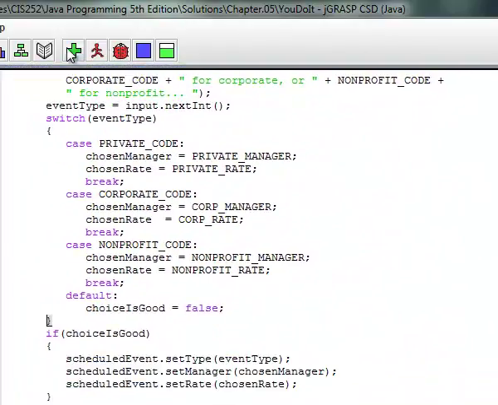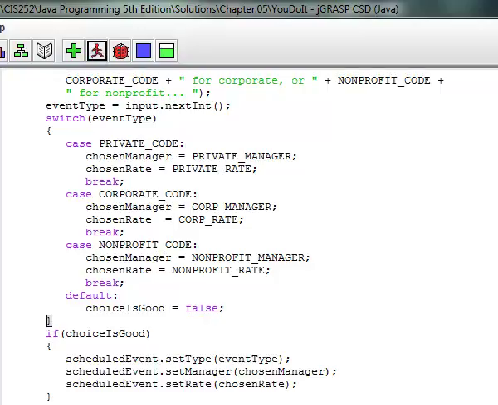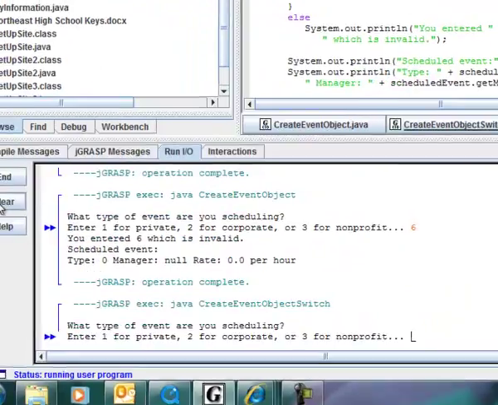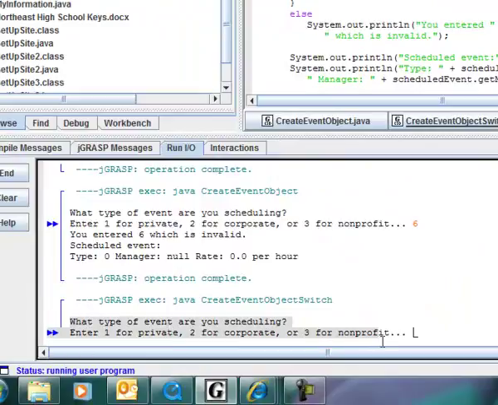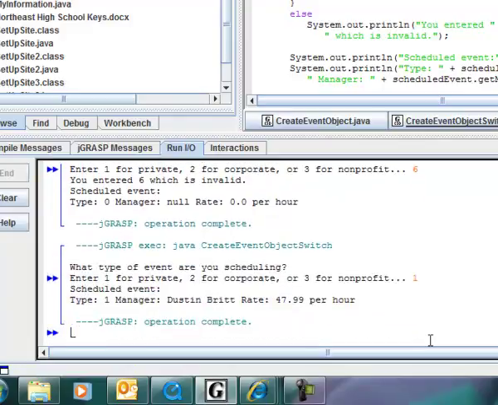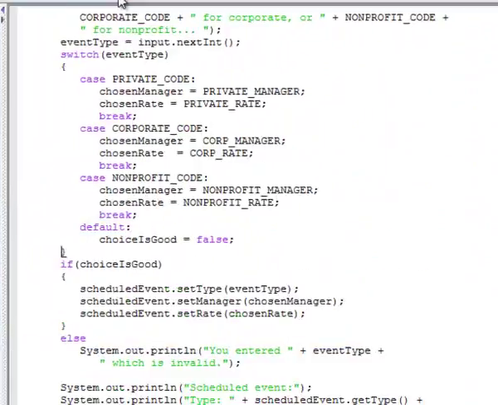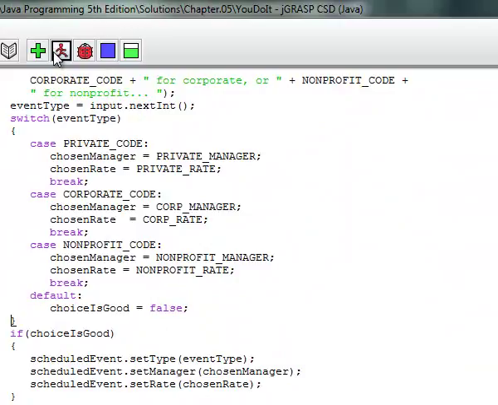All right, let's go in and compile and run our program here. You will notice that I'm being asked, what type of event are you scheduling? I'm going to schedule a 1 for private. There's Dustin. 2, I get Cameron. 3, I get Robin. And 4, I get the invalid choice.